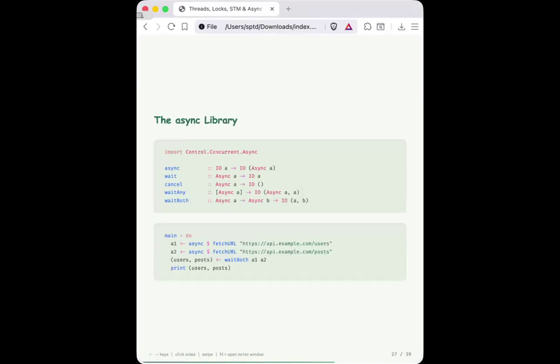So the async library exposes some of these primitives. async is like forkIO, but returns an Async a handle, a future representing the eventual result. You can wait on it to block until completion and get the value or re-raise the exception. You can cancel it to send an asynchronous exception. waitAny lets you wait for the first of several tasks to complete. waitBoth waits for two tasks and returns both results. So we have this little example of using async. We asynchronously pull data from two URLs, wait on both of them to complete, and then print the pair.